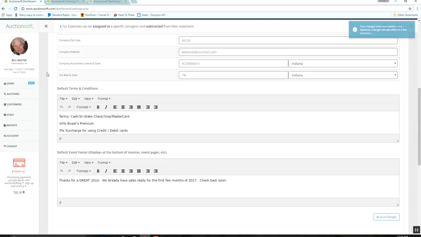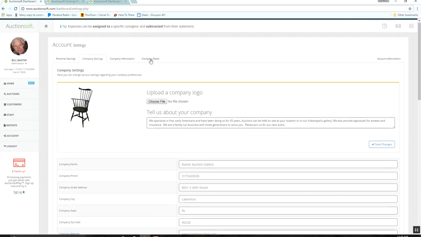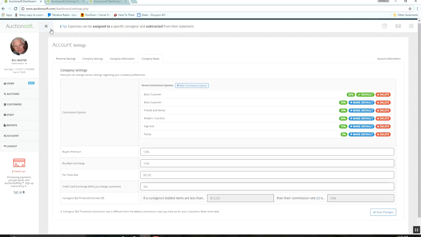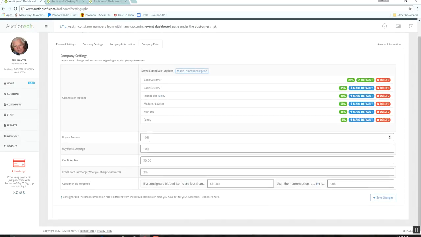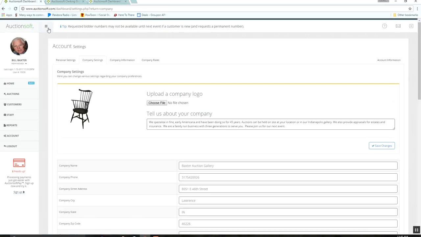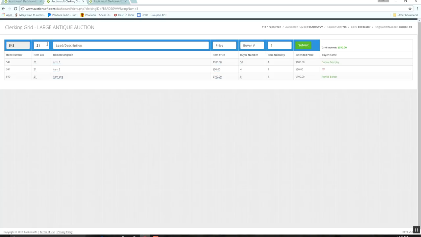After that, I go back to rates, and again, I may have to refresh this. And rates. Now I have the ability to say if a consignor's bidded items are less than $5, then there's a commission rate of 50% on those items. We save that change. Let's go back to our clerking grid, and let's do it.